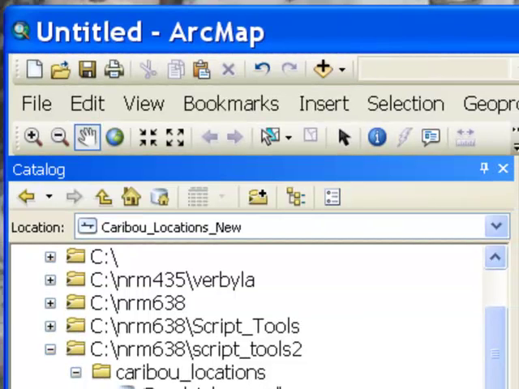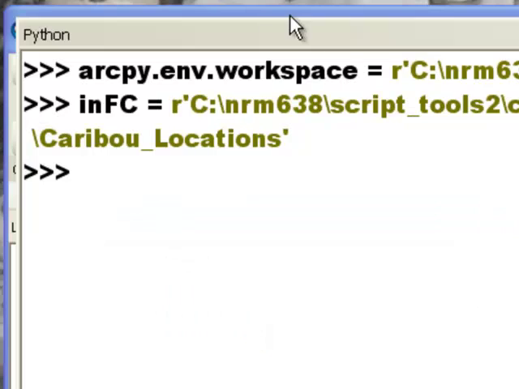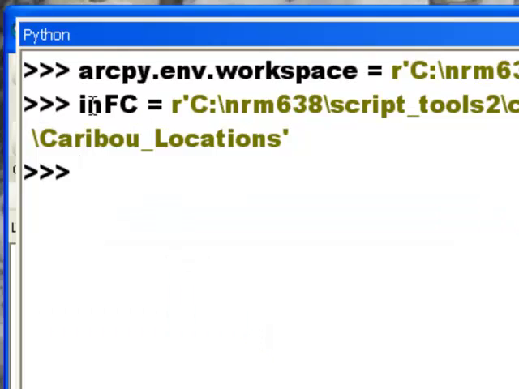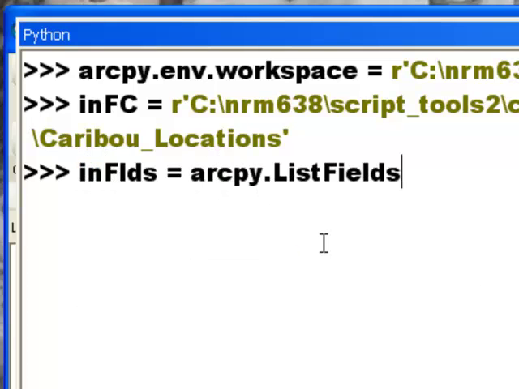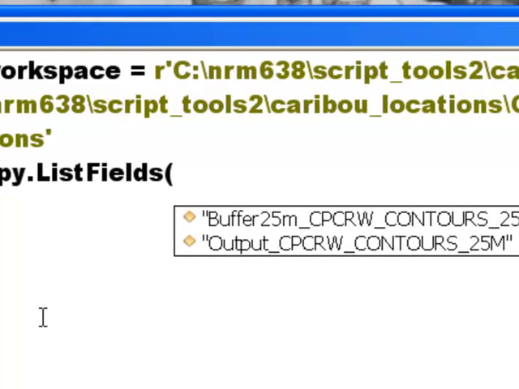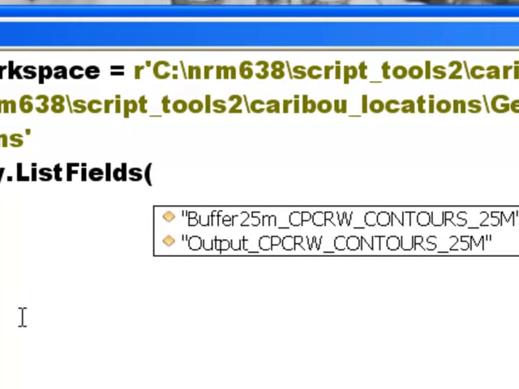Okay, in this session, I want to teach you how to work with fields. I've already set my ArcPy environment workspace, and I've already created a string for my input feature class. Let's say I need to know what all the fields are in that input feature class. So I could create a variable, fields, and then arcpy.ListFields. That would require a dataset that we're talking about.